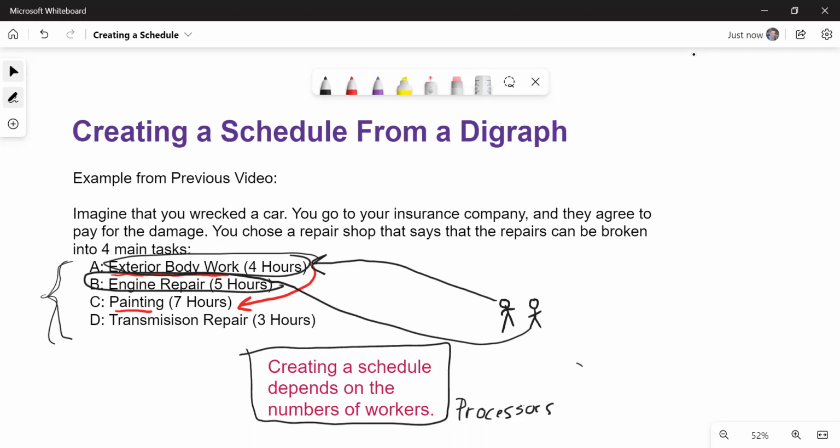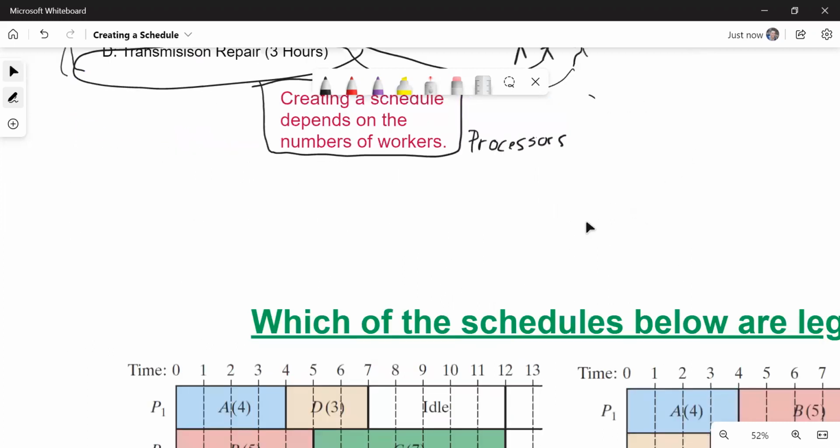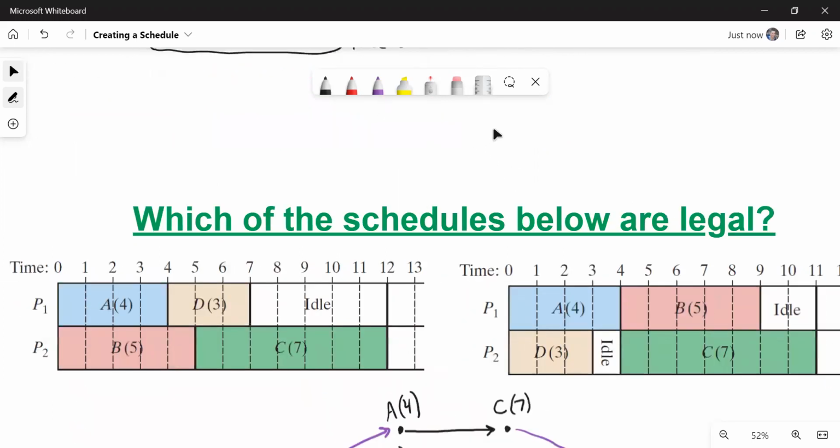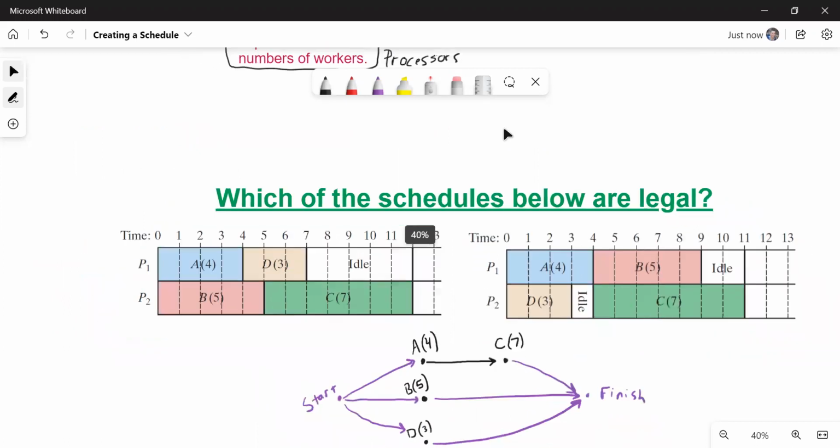Now, you could add a 3rd worker, but you might find that, maybe they work on the transmission, but then when one of them finishes, they're all standing around waiting for each other. So we're going to look at those problems. What I have below are some samples of some schedules from an author, and I want to know which one of these schedules are actually legal.